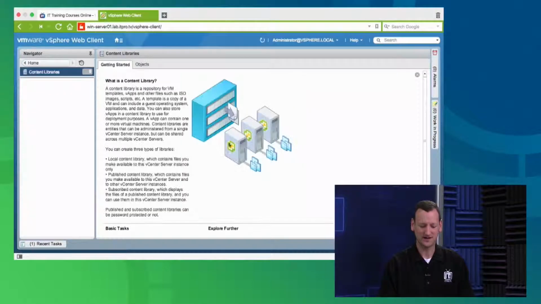So I'm going to go into content libraries, and I don't have any. I know we created one in an episode earlier. I must have deleted it or rolled that snapshot back or something. So I don't have one right now. I'm going to create one.